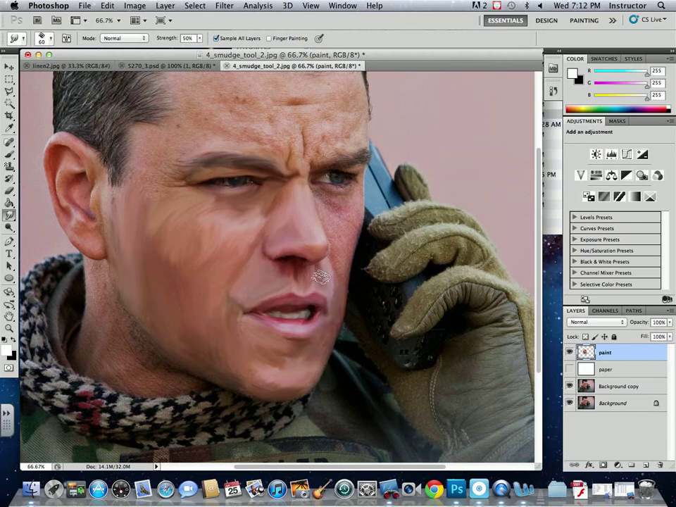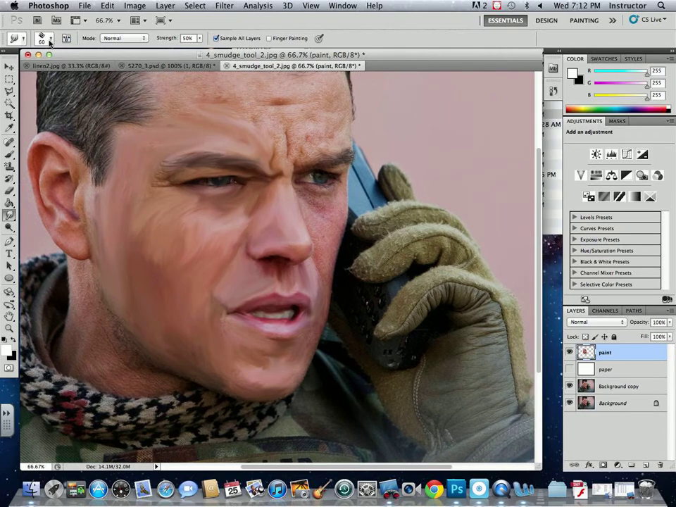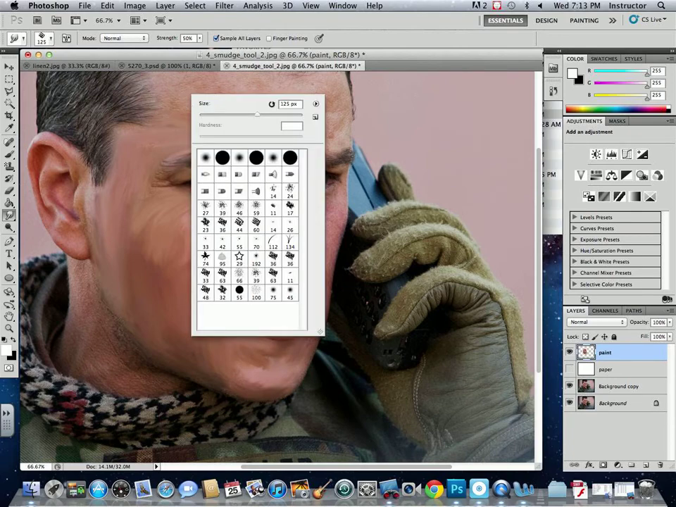Are you still using the same? Yeah, I'm using the same exact paintbrush. I changed the size a couple times, and the keystroke, if you want to change the size of your brush on the fly without having to go over here and use your slider, is you just take your bracket keys, which are just below your plus and minus key. One bracket makes it big, one bracket makes it small. So as far as workflow, that's really nice.